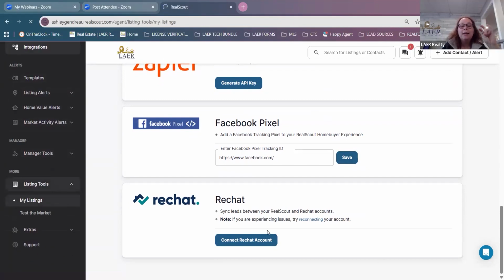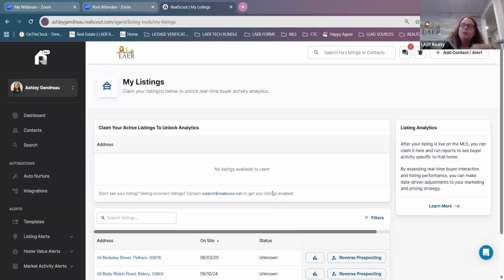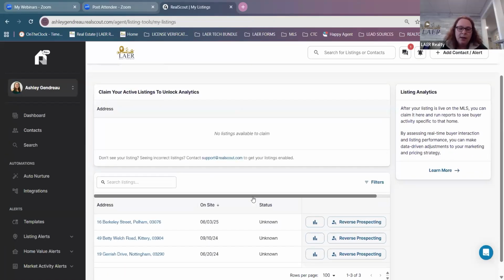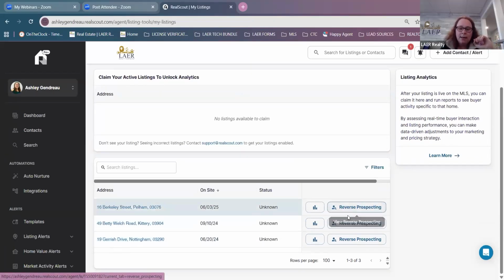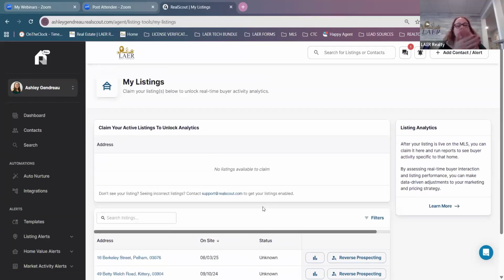So if you have any listings, I know in Mass, you can reverse prospect with the MLS. New Hampshire, you cannot reverse prospect within the MLS. So if you do have a New Hampshire license and you do have Realscout, I highly recommend you come into your listings and you can claim them, and down below you can see any reverse prospecting. Now, if your listing closes or if your listing expires or your listing terminates, you will not be able to access the reverse prospecting feature after. But while it is active and active on market, you can reverse prospect within Realscout.